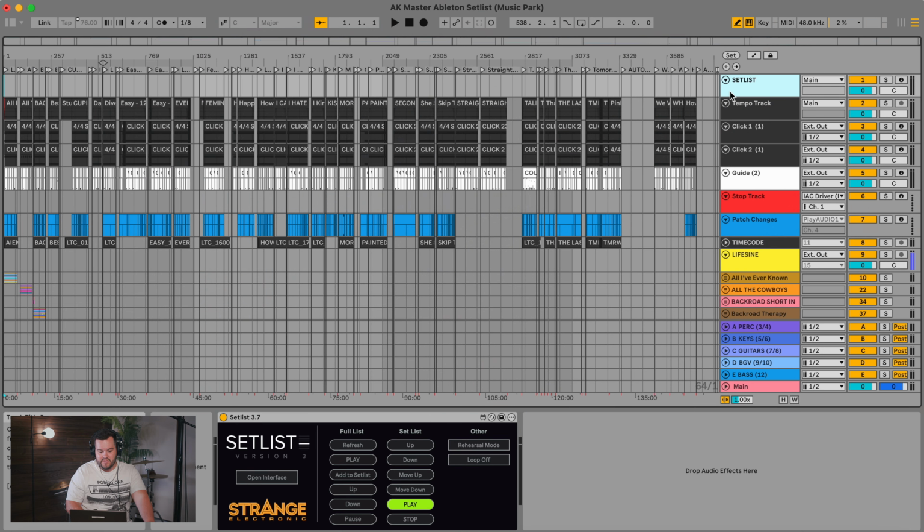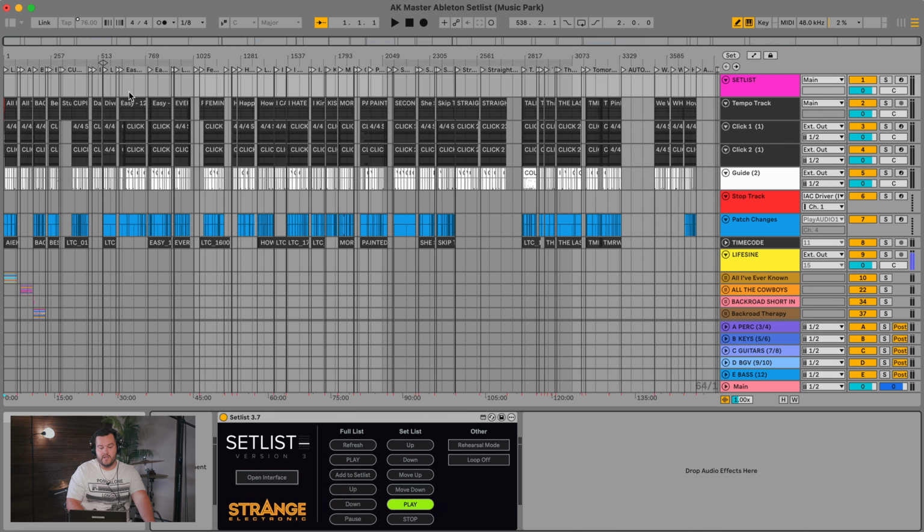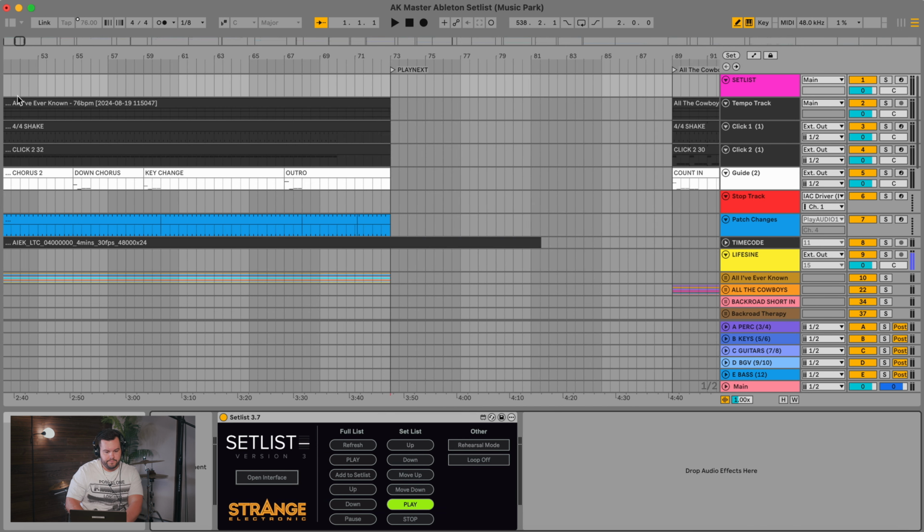So the first track that we have here is our setlist plugin, right? This runs on Max for Live. So you have to have, we're on Ableton 12 Suite, and you have to have Max for Live. You have to buy this plugin, but I'll tell you right now, it has made my life so much easier, because all these songs show up, and you use these locators, right?